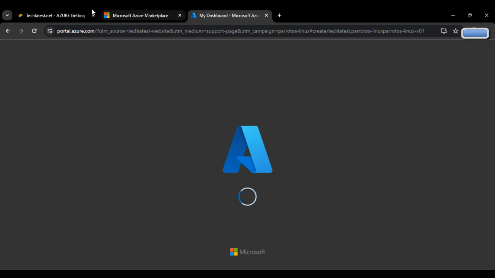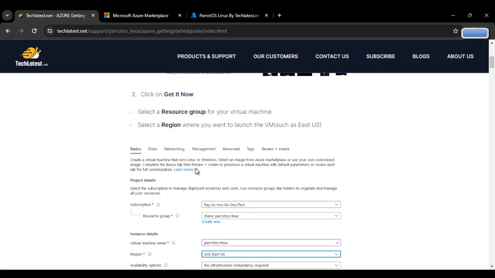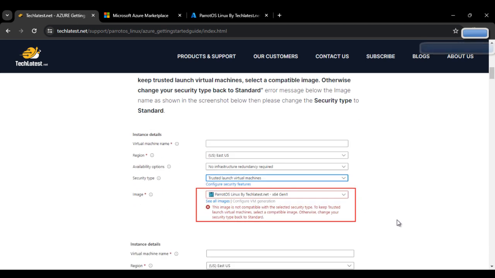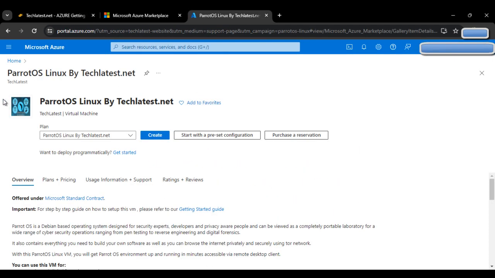So let's see what is our next step. After this, click on Get It Now, select a resource group for your virtual machine, and select a region where you want to launch the VM, such as East US. Note that if the image is not compatible with the selected security type, such as Trusted Launch, select a compatible image, otherwise change the security type back to Standard. An error message is shown below the image name, as shown in the screenshot. Then please set the security type to Standard. After this, you can optionally change the number of ports, and I want to take the latest version. After this, what we have to do is click on Create.